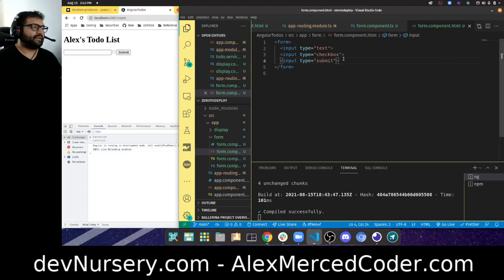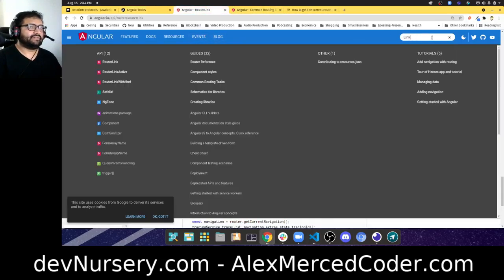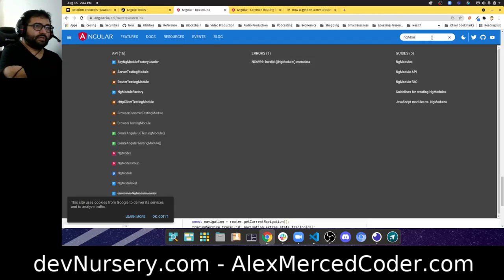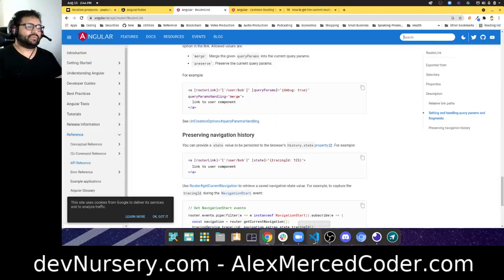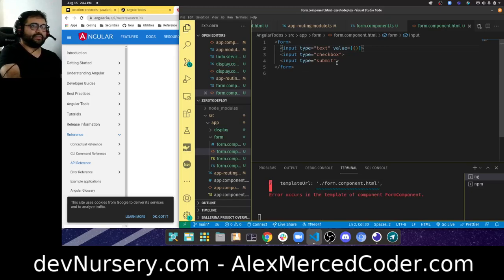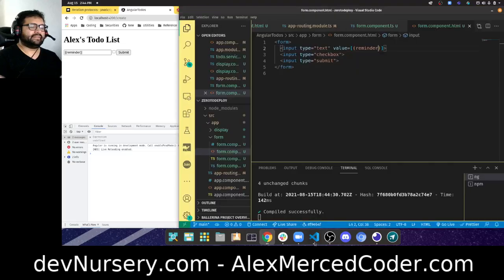But what I need to do is bind these values to the class. Okay, and if I remember right, it's maybe like ngModel. But also what I can just do, if I remember correctly, is value equals, and then parentheses, then the name of the variable, which is reminder. Let me just see if that's already complaining. No, no complaints. It's cool with that.